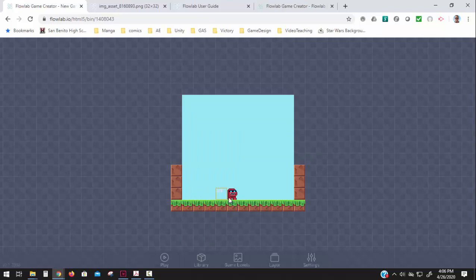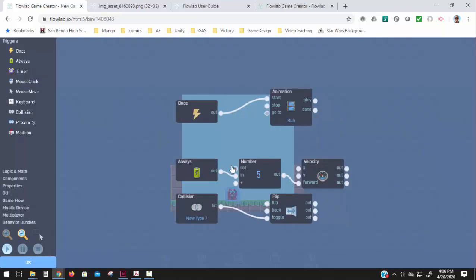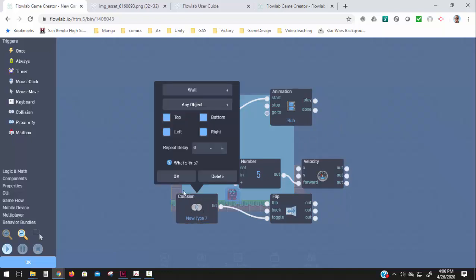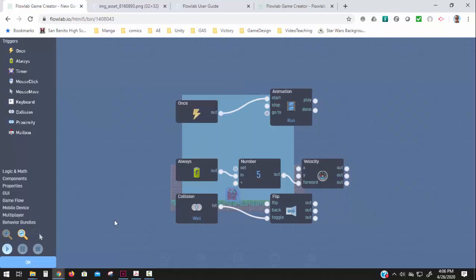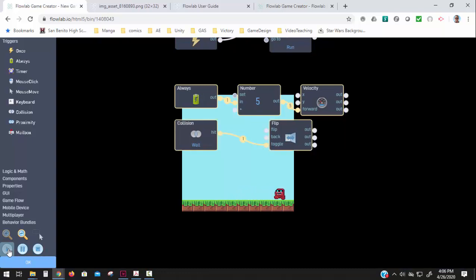So now let's go back in here and see if that changed the name automatically or not. It says new type 7, so it may not even work. Let's just switch this to wall, which it is now. I knew what that was. And so now moving these all up out of the way. Run it. Hits the wall. Goes back. Hits the wall.